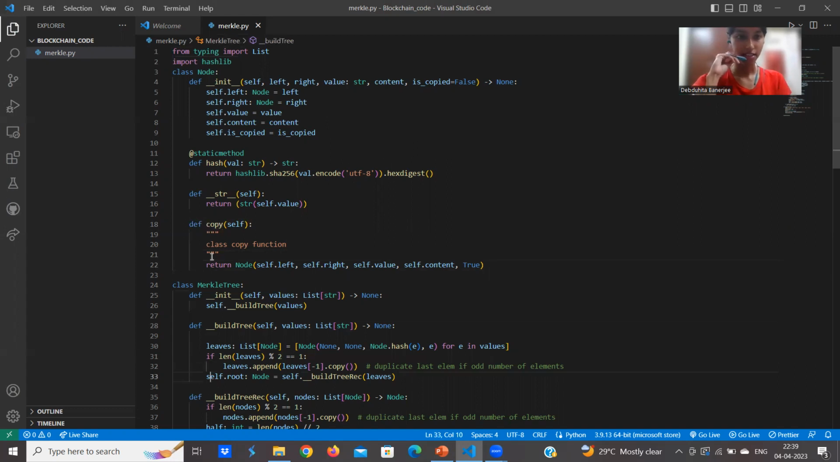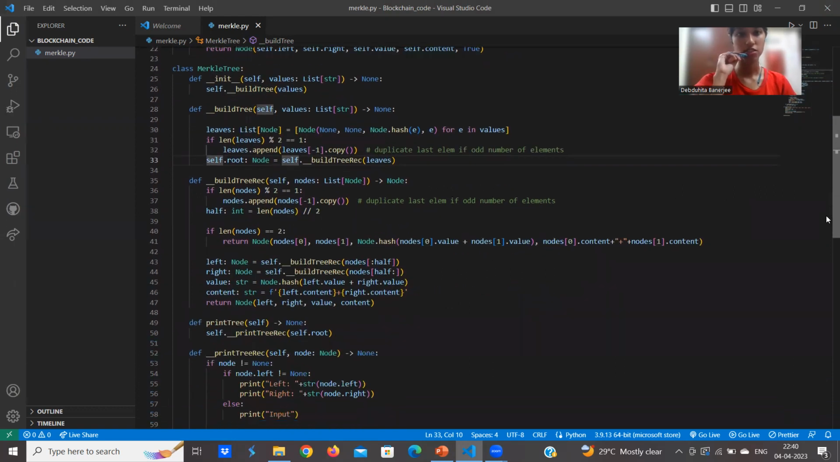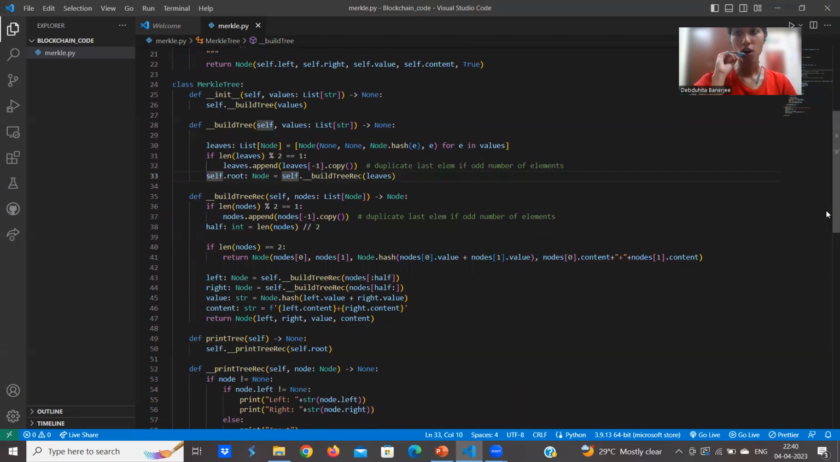We have a second class called the Merkle tree, and we also have the init function to initialize the build tree function. Here in the build tree, we are first checking if the number of leaf nodes is even or not. If the number of leaf nodes is odd, we are appending the last node again to the tree so that overall we get an even number of nodes.